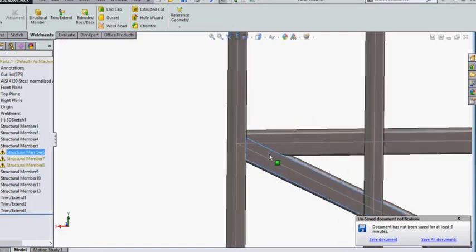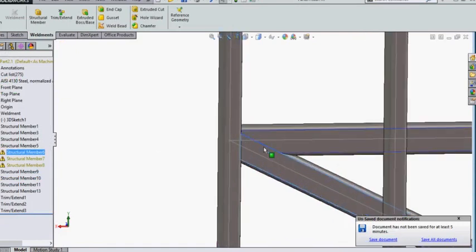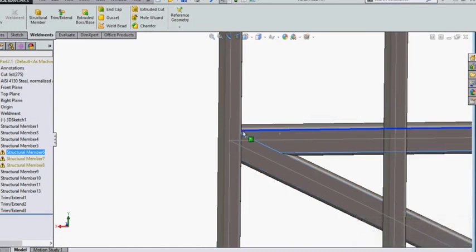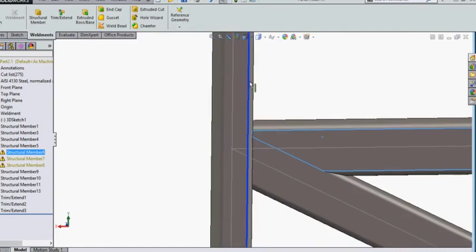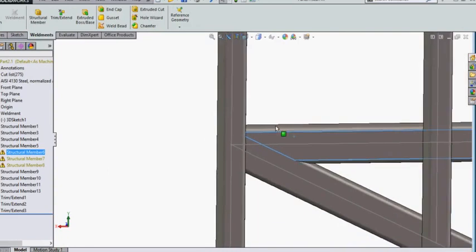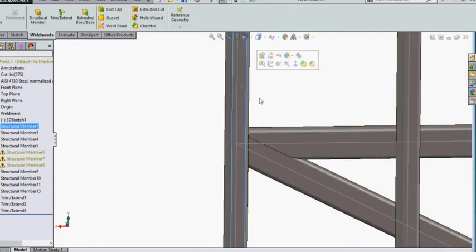Now you see this member intersects both without going into each other. If you select this, you also have a neat profile. This is surface coincident with this body, and this is surface coincident with that body, and our main body is still intact. I hope this helps. Thank you.